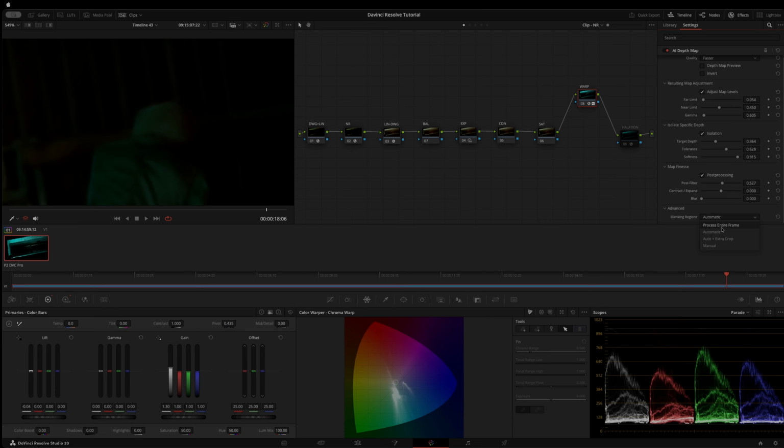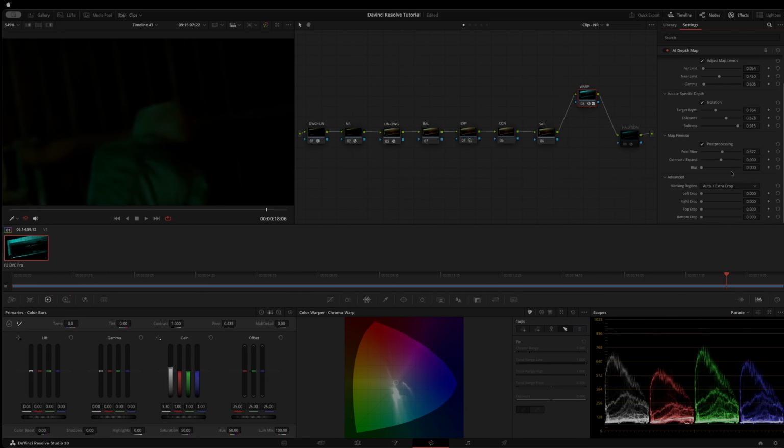Now, process entire frame, I think it goes without saying based on what I just said, it's going to even process the black part of the image, which then affects your depth map, I would think. I don't have footage that does that to give that example, but this is what happens. It processes the entire image. Auto is saying, I'm going to take the input from DaVinci Resolve telling me where the pixels are that are actual image, but also I'm going to give you the option to crop if needed.